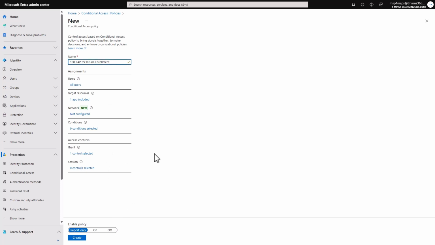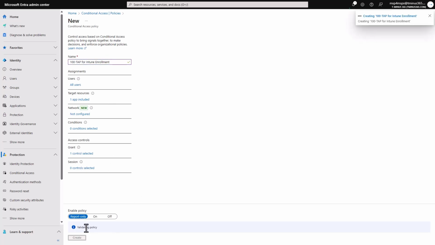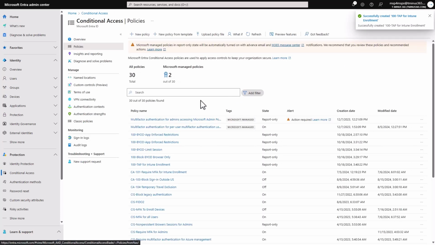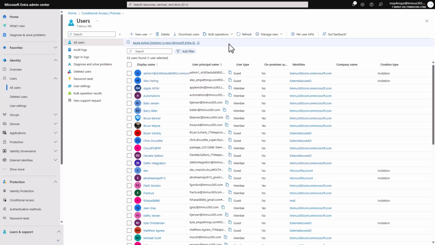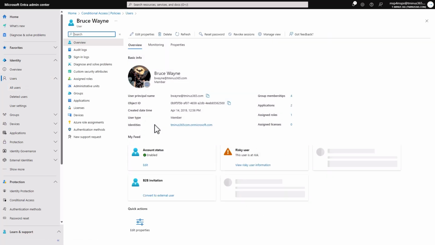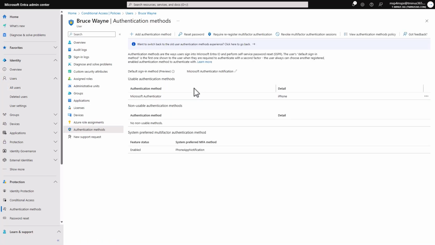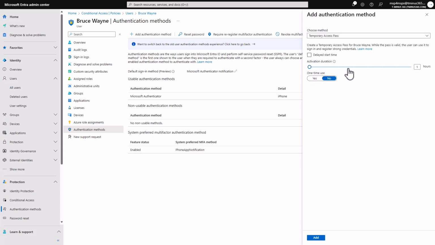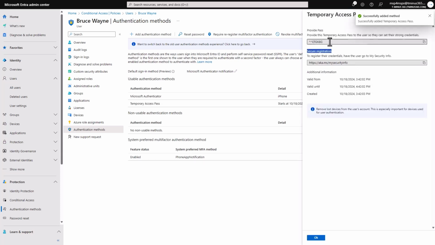This gives us the ability to set it so that when a user is enrolling, they're required to use a temporary access pass, which is for one-time use. As a technician, you can generate a TAP. If you go under the user section here, go to a user, go under authentication methods, and then click add authentication method, you would choose the temporary access pass. You could delay the start time if you wanted to. You can set the activation duration and say that it's one-time use, and then you'll be able to get that in order to pass it along to the user so that they can enroll their device into Intune.